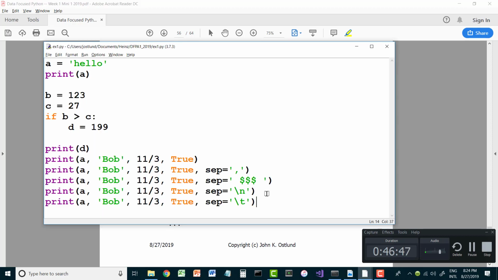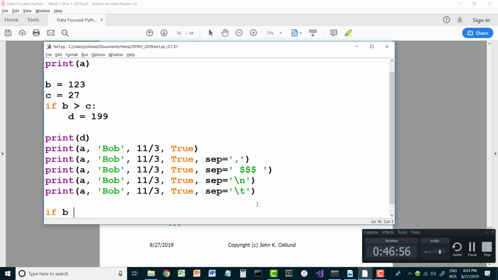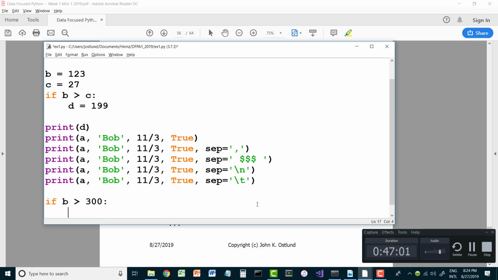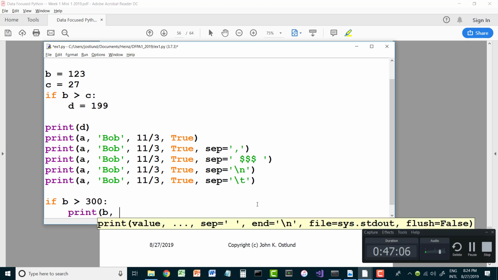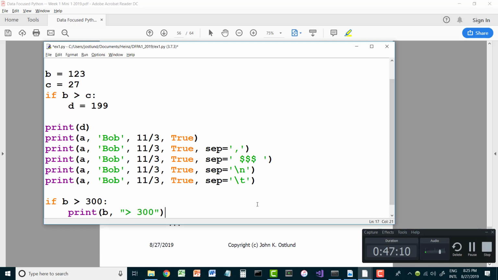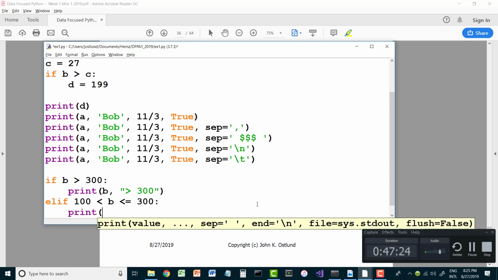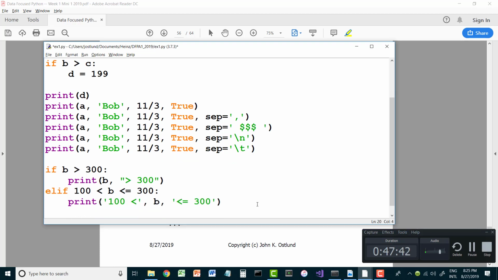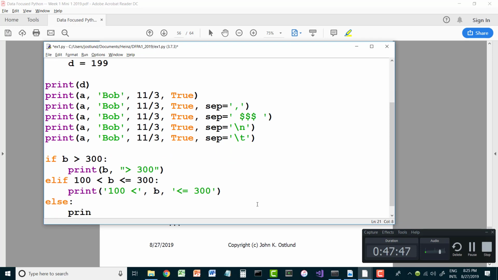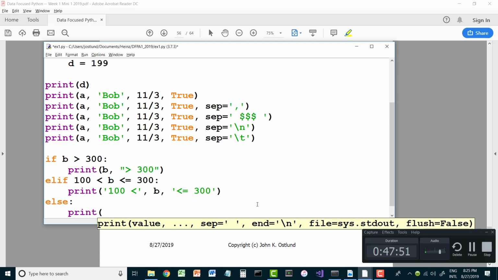So I can say things like: if b is greater than 300, print b greater than 300, elif 100 is less than b, which is less than or equal to 300, print, well, let's see, 100 less than b less than or equal to 300, else, colon, print none of the above.